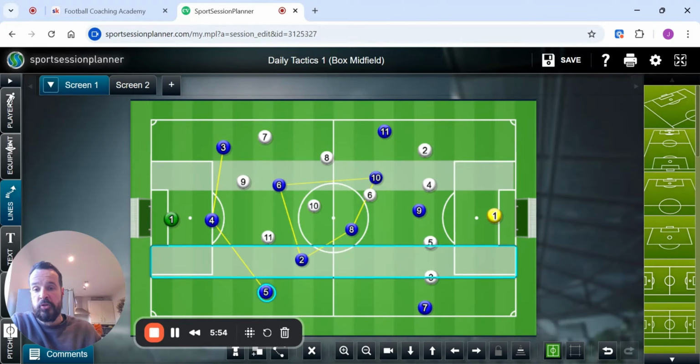So if we were to say, what's the point of a box midfield? The main point of a box midfield is to give us a central overload. The added benefit is giving us half space advantage and overloads in those areas, but the main benefit of creating a box midfield is to allow us to control the game in that central area.